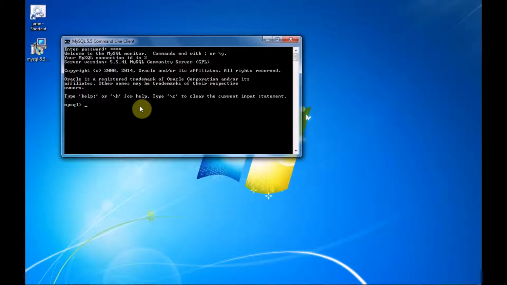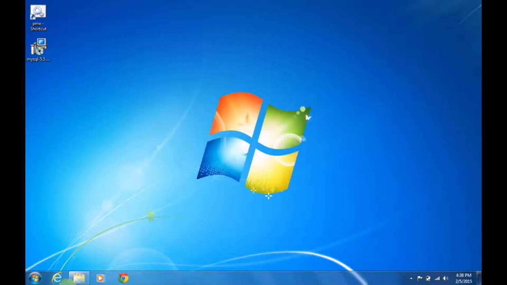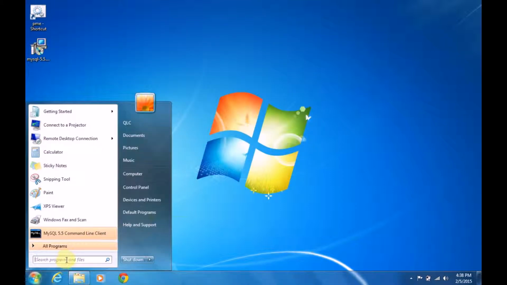Then you have to create the database, that is create database maildb. So this would create the maildb for your PostMaster database. Enter. So one row has been affected, so you have successfully created your maildb. Let's check your maildb.